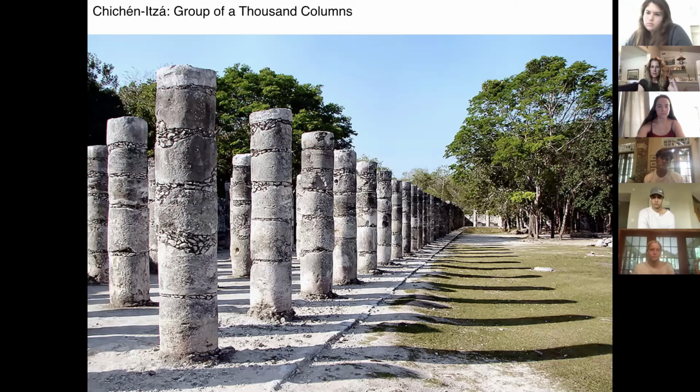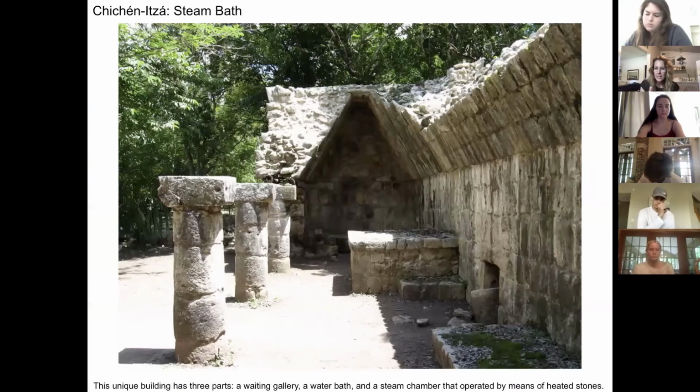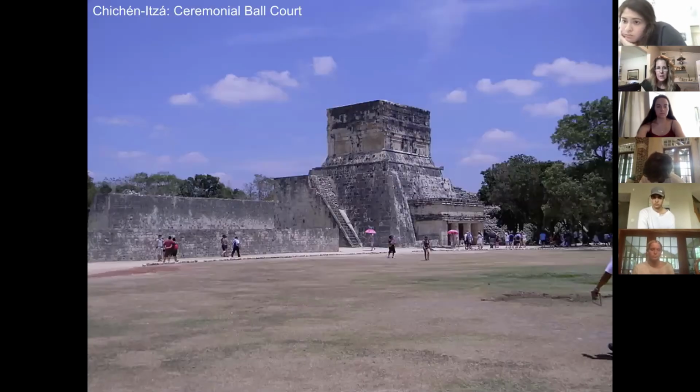This gives you a better idea of what was happening in those colonnades. Again, all the carving has been worn down, eroded, or stolen over time. But this colonnade would have taken you to this bathhouse, which would have been a ceremonial bath or cleansing site. And then we have the ball court.